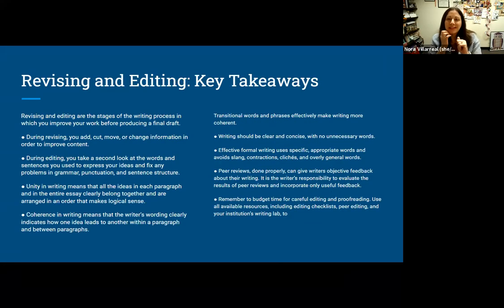The last key takeaways I wanted to review have to do with revising and editing. Again, one of the most important stages of the writing process, and I think one of the ones that gets shoved to the back burner the most often, simply because writers run out of time. So I'm actually going to jump to the last point on this slide first, in order to remind you to carefully budget your time for editing and proofreading.